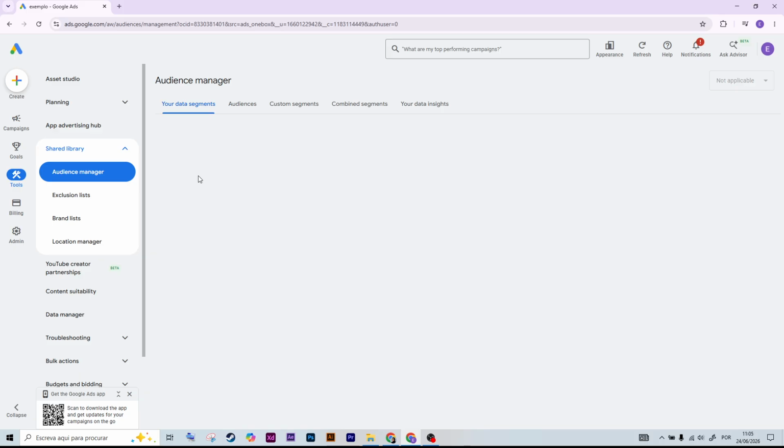Next, click your data sources and locate the Google Ads tag. If you haven't set up remarketing before, click Setup Tag to begin. After that, choose whether you want to collect general website visitor data or specific actions that visitors take on your website. Then click Save and Continue.